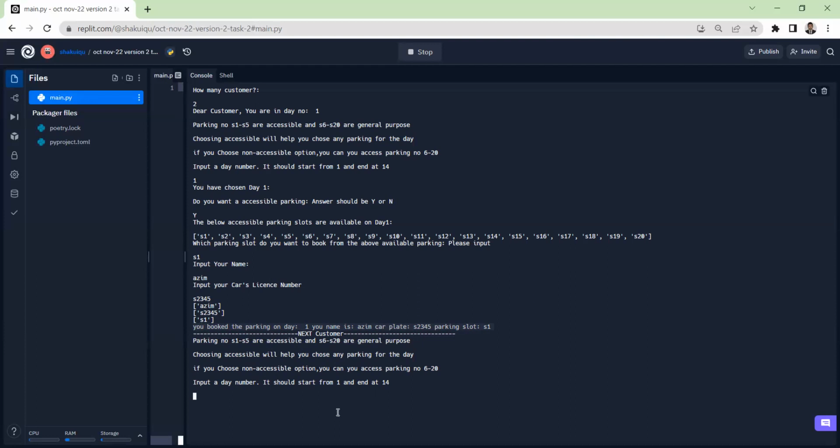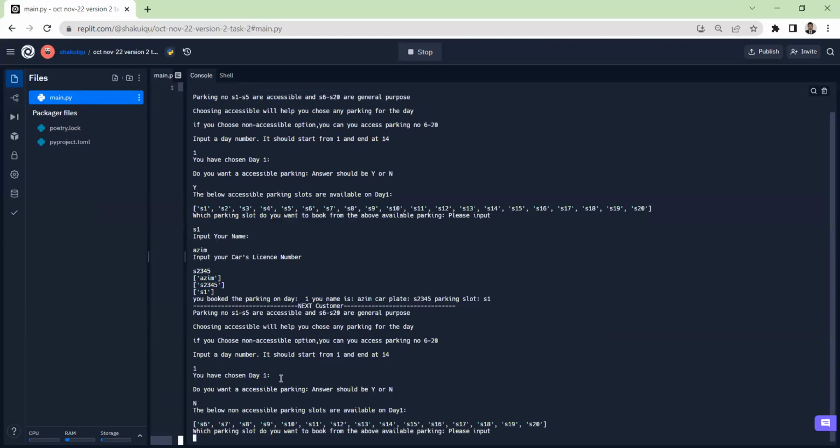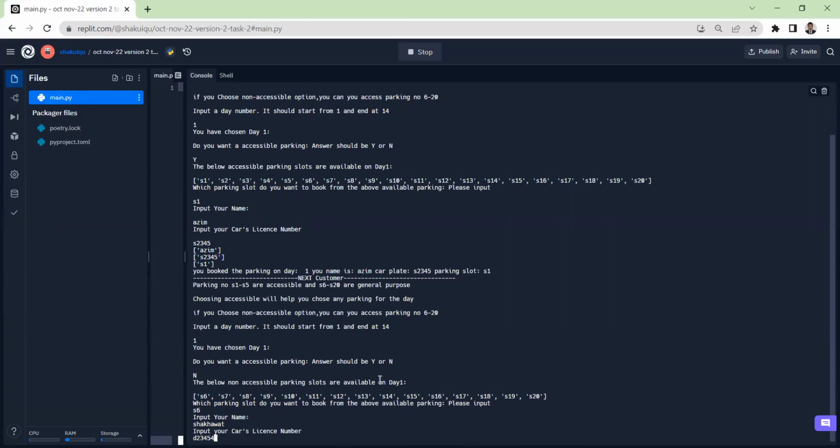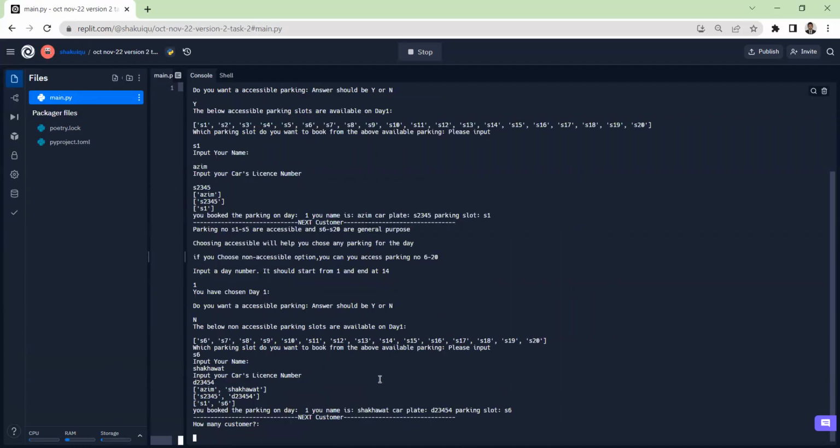The same message I will give him. For example, he also wants parking on day number 1, and he doesn't want accessible parking, so he chooses no. If he chooses no, then these are the parking spaces available: S6 to S20. He chooses S6, for example. Then as it is valid, his name is entered, and this is his parking ticket number and car license number.